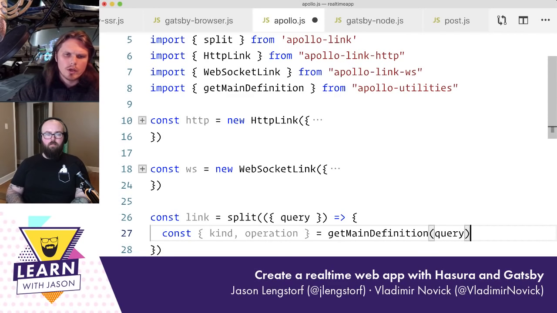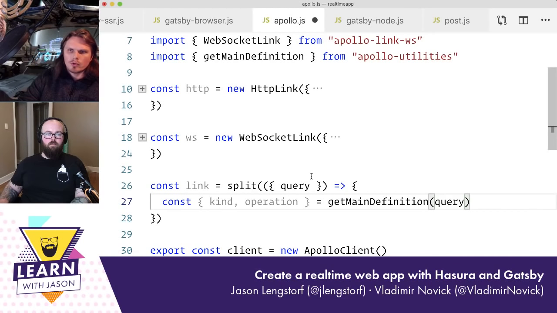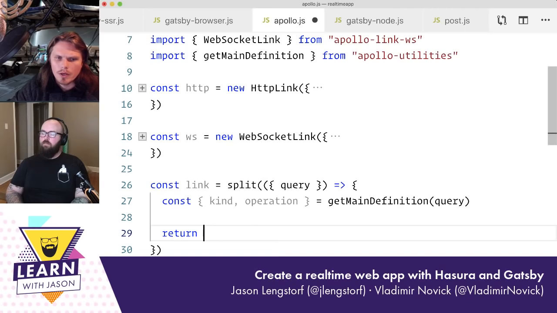So basically, when you do GraphQL, you execute a post request and you pass a stringified query, mutation or subscription. getMainDefinition is a utility that extracts what kind of operation and what operation was executed. So what we want to return, and basically this split is like a predicate. The first function is like a predicate.